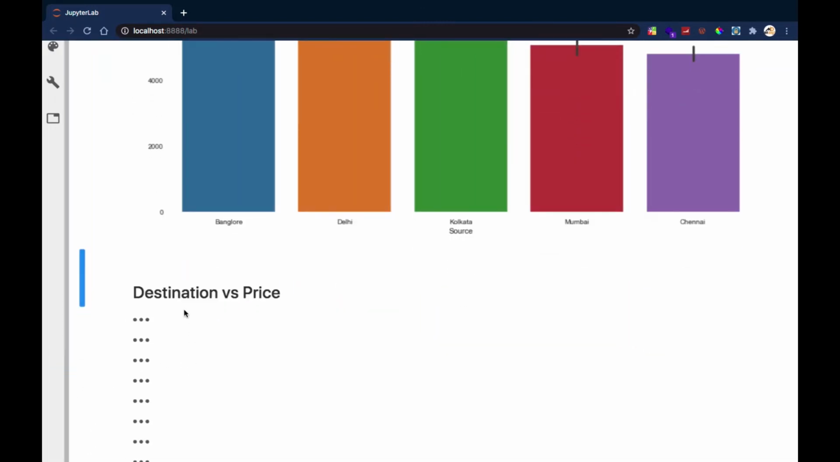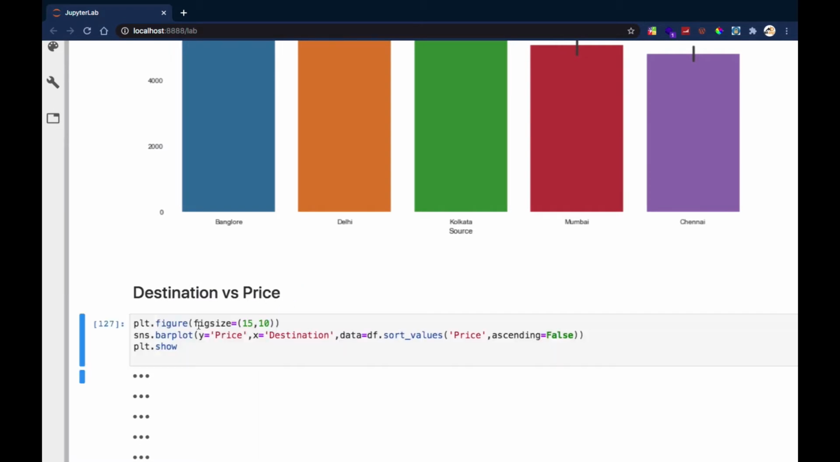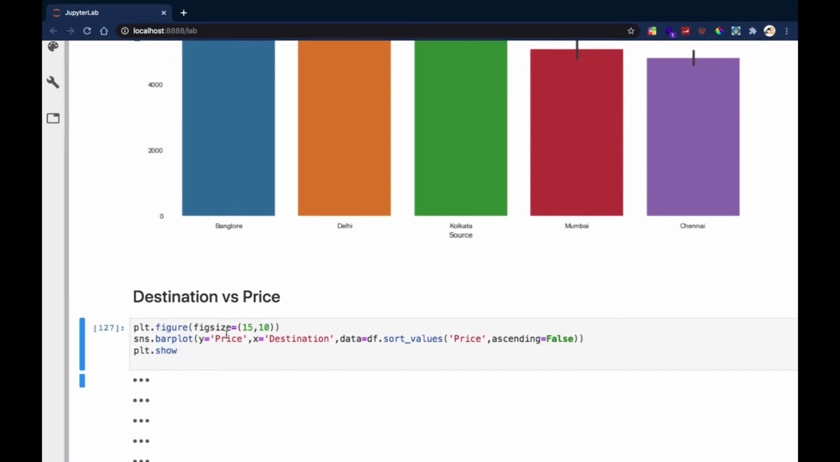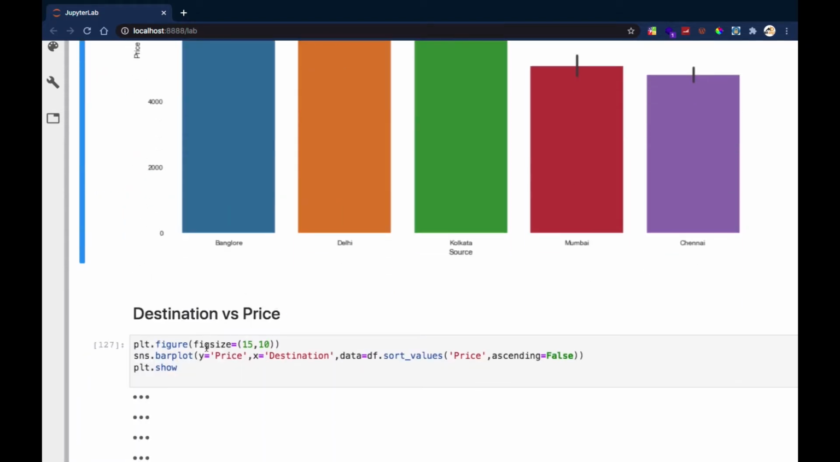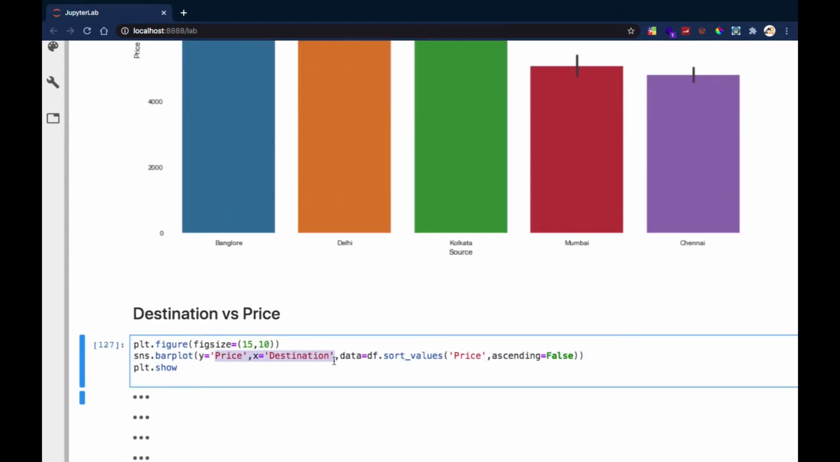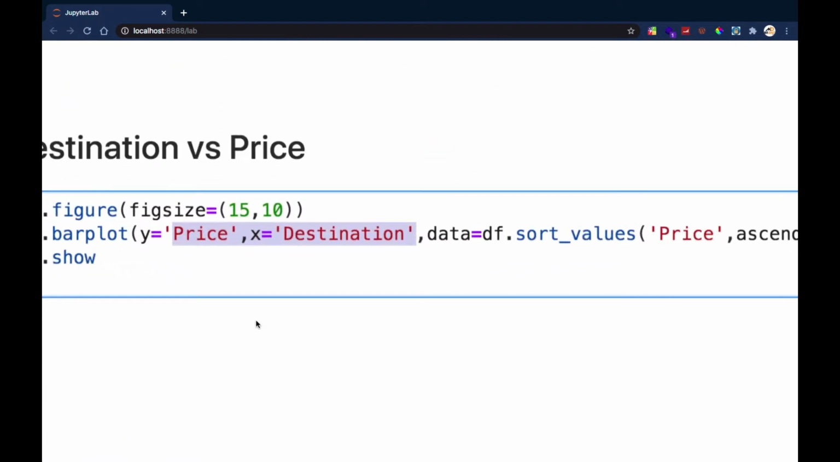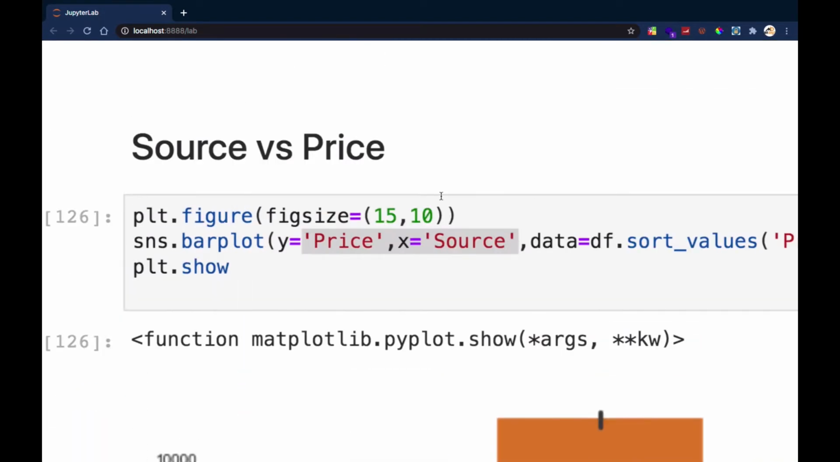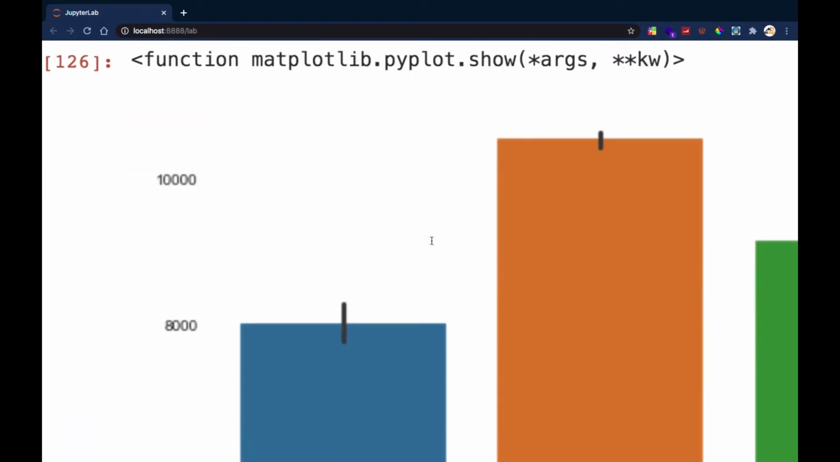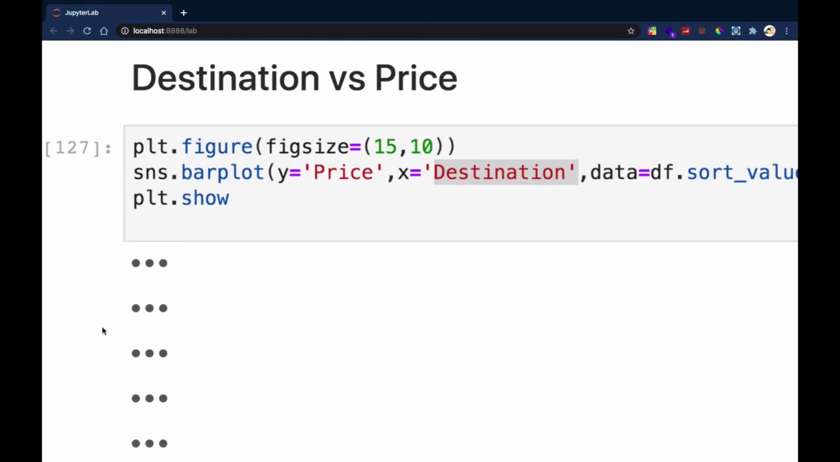Okay, so let's do the same thing for destination and then the price too. Earlier on we did it for price and then the source. So we're going to do the same thing for destination and then the price. It's just the same code, but in this case, instead of source, we are just replacing the source with the destination, the same as the one we did over here.